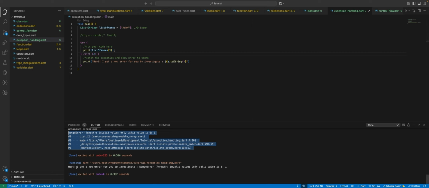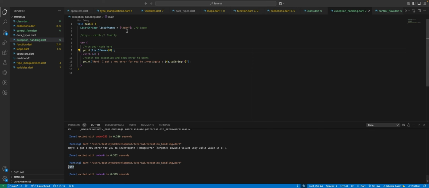So what is happening here is telling us, hey, I got a new error for you to investigate. Range error, which is going to tell us the details of the error. Invalid value, the only valid value is 0. If we run this with 0 now, it's not going to catch that error for us. It's just going to return the correct value that is supposed to be returned. So that's it for try and catch.